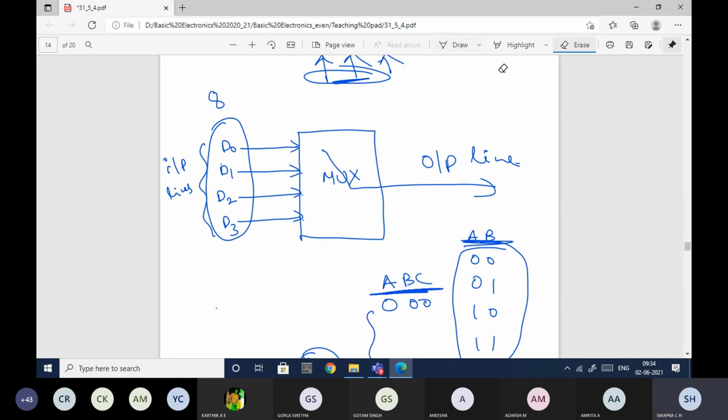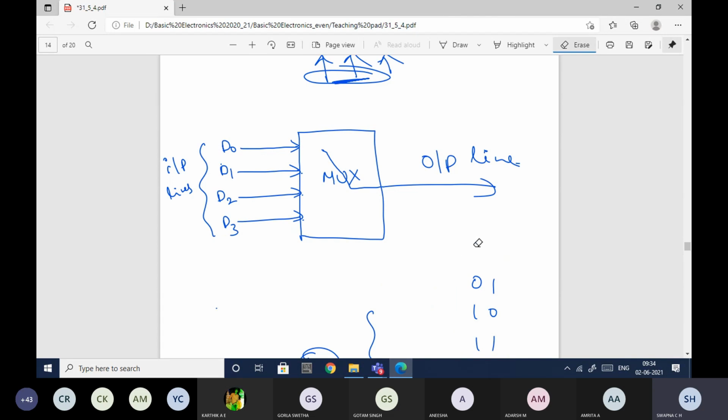So that is what your multiplexer is. Let me explain this multiplexer. How many inputs are there? 4 inputs, so it is said to be a 4:1 mux: 4 inputs and 1 output line. Since I have 4 inputs, I should have 2 selection lines. A and B are nothing but the selection lines.